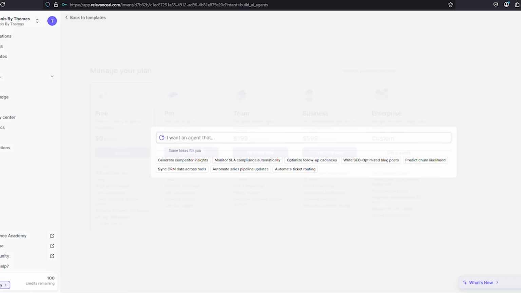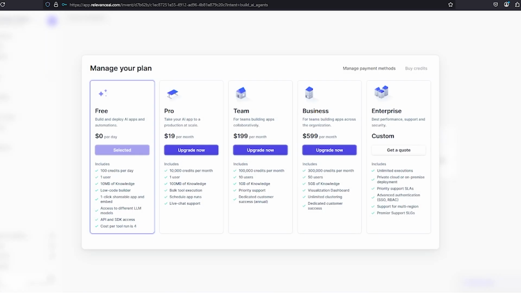Price. Relevance AI offers a free plan which includes 100 daily credits, 10 megabytes of storage, and basic access to large language models. The Pro plan at $19 per month unlocks 10,000 credits, bulk app runs, and live chat support. For larger teams, the Team plan costs $199 per month, offering 100,000 credits, access for 10 users, and premium integration. The Business plan at $599 per month includes 300,000 credits, unlimited users, and dedicated customer support. All paid plans come with magic deployment and priority access to AI models.